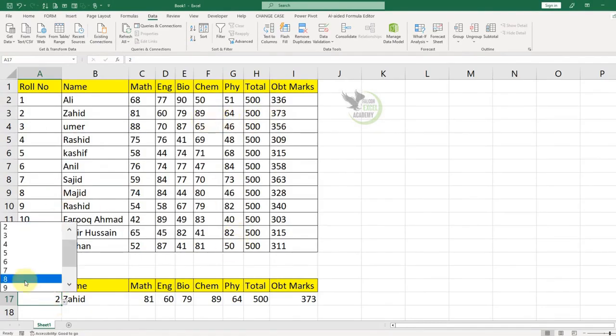Now after that, in the same way, let's check the last numbers. For example, if I click on 12 here, you can see that Farhan appears here and then 52, 87, 41, 81, 5500, 311. So you can see how we connected the list using VLOOKUP and very easily we can display our result here. So this was my lecture for today in which I taught you how to use VLOOKUP with columns and lists.